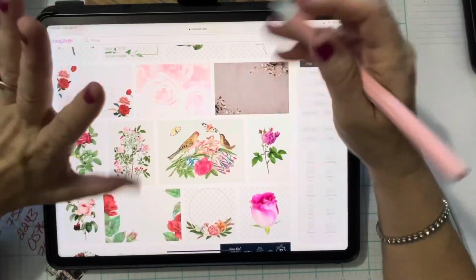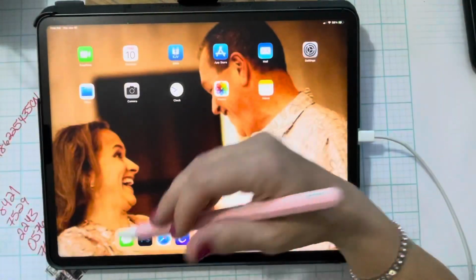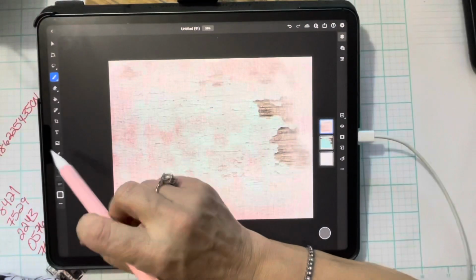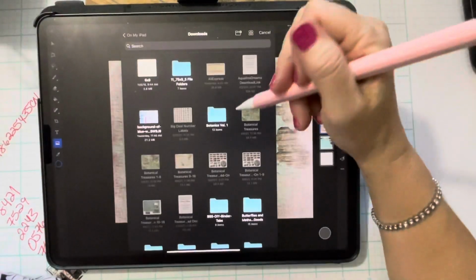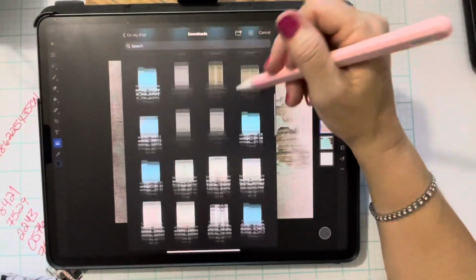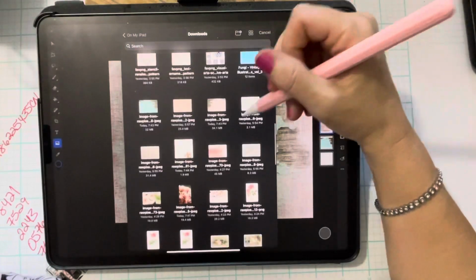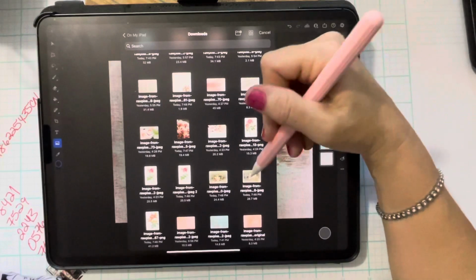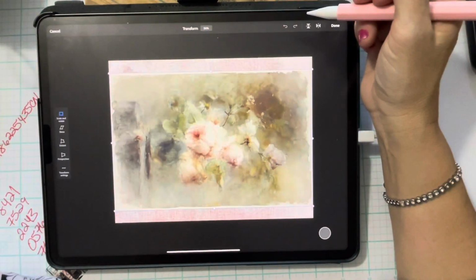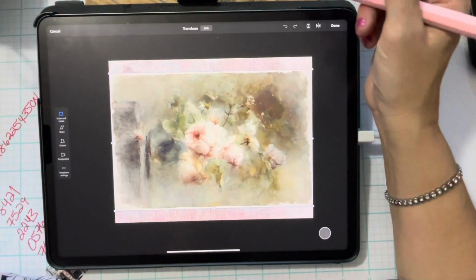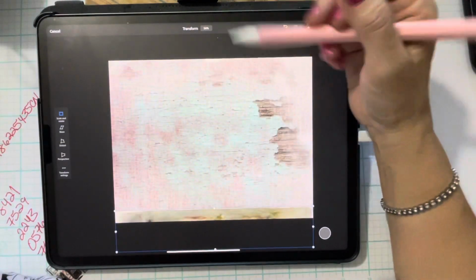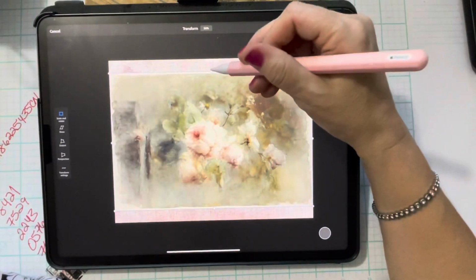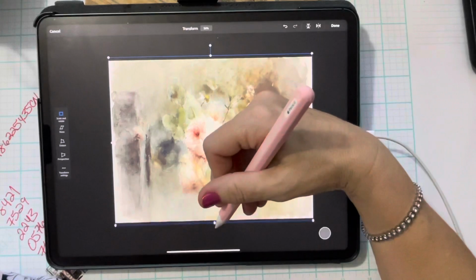Oh, there's so many on here. Okay, I've got to stop because my mind's racing. Okay, so let's pull some of the files that we just downloaded. Now here's going to be the question, which one do I want to pull? I really love this one. Oh, how beautiful. I think we may have to go with this.